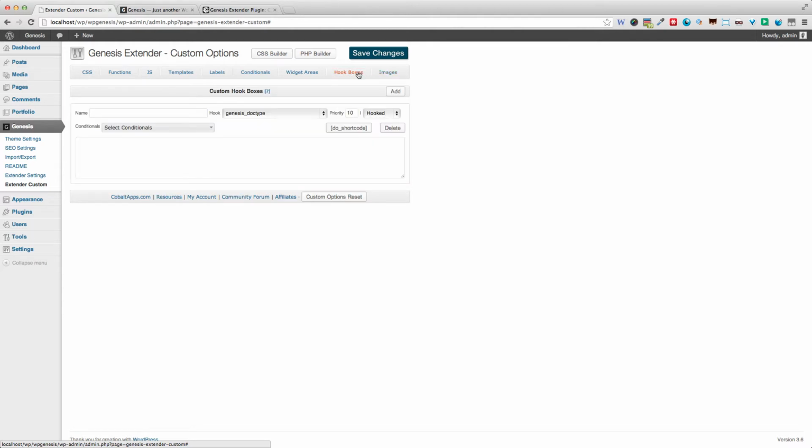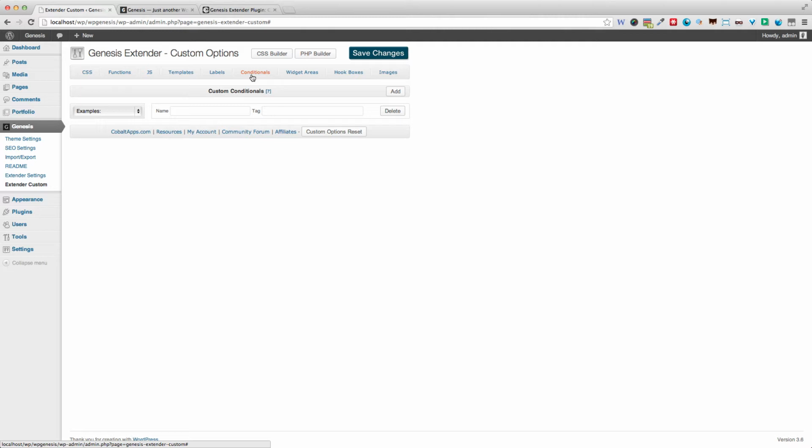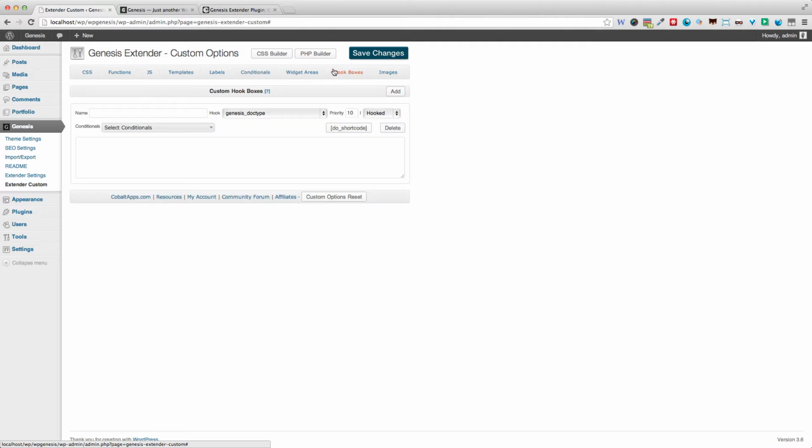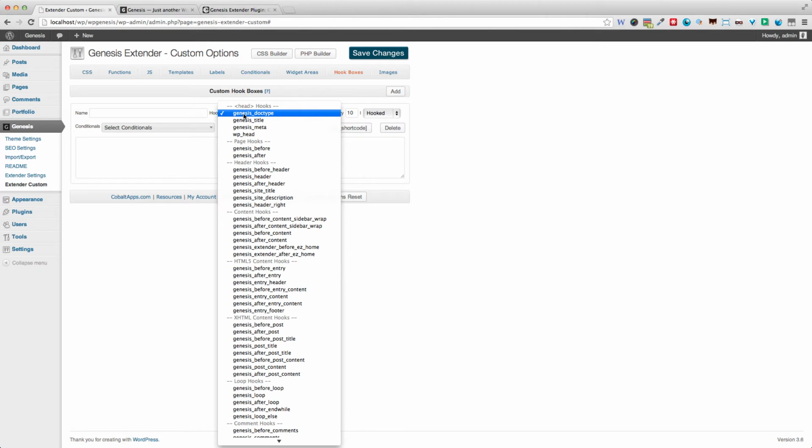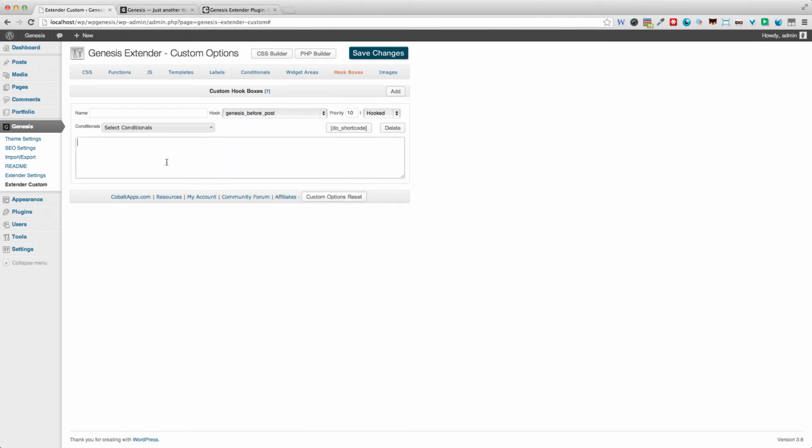So what is really useful if properly mastered are the hookboxes, widget areas, and conditionals. Now these 3 sort of work together. Basically what you can do is create code or content that goes into certain hooks of Genesis. So you can just select your Genesis hook, like before post, insert this content, and you can insert whatever you want, HTML or PHP or whatever.